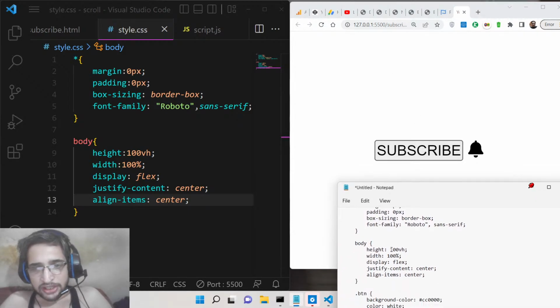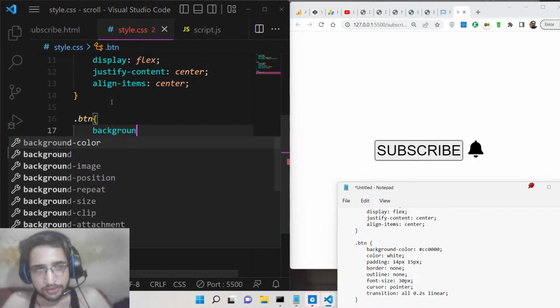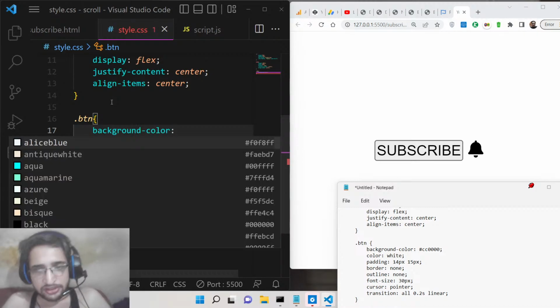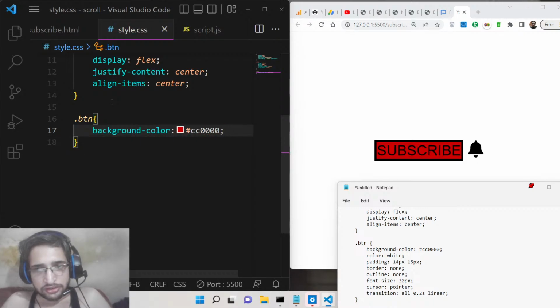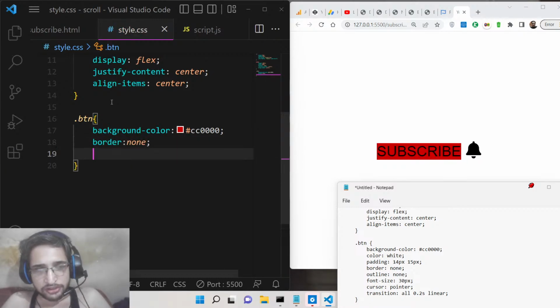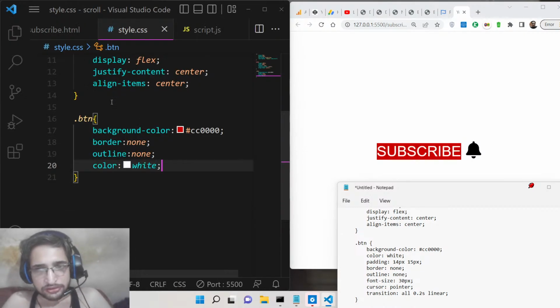So now to make this animation, guys, first of all we will target the button class that we have given to the button. First of all we need to change its background color to red. This is the color YouTube uses, 000. This is a red color, and we also need to remove the border to none. So this will remove the border. Outline, we also need to remove it, and then we need to change the text color to white. So now you can see that color has changed to white.